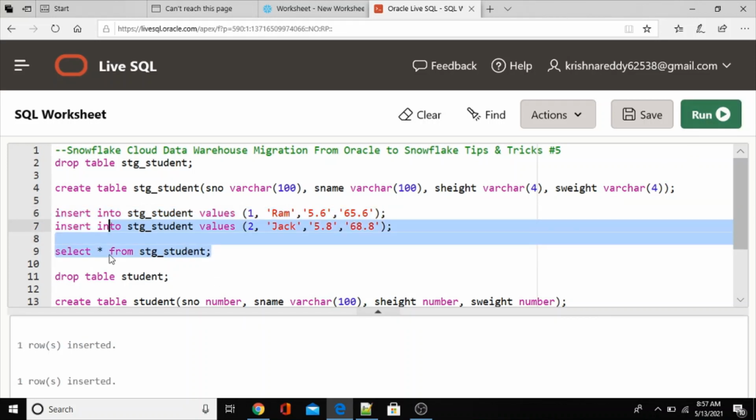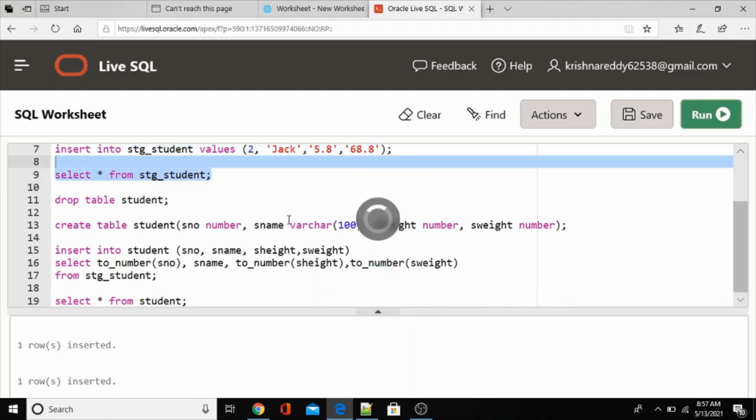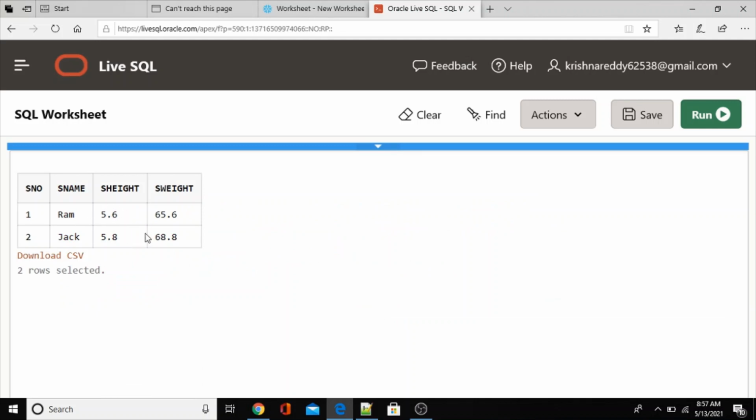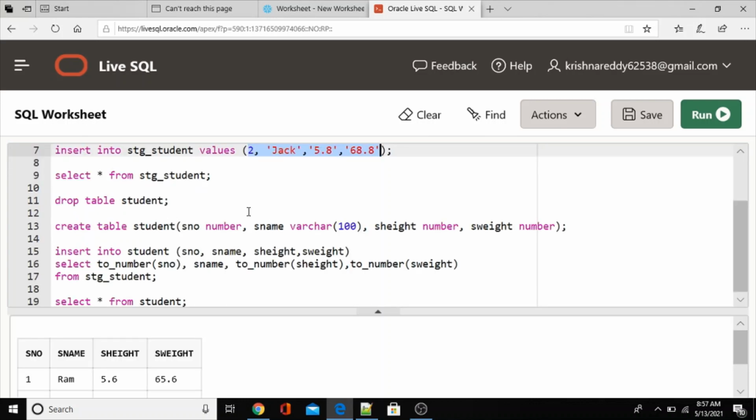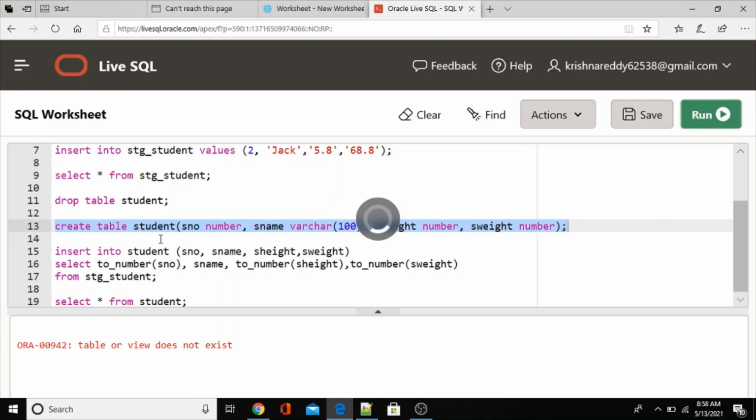Now let me show you the data from the stage table after inserting into the stage table. So these are the two records. We see the expected data. Now, as part of loading the data from stage to main table, let me create a main table. Before creating, let me drop. Okay, the table is not present, so I'm going to create the student table here.